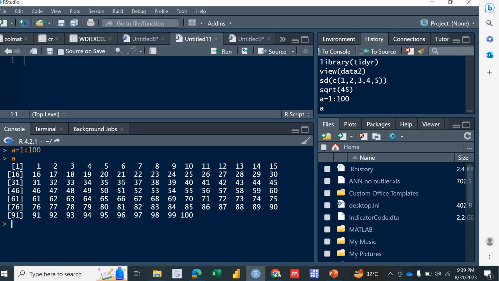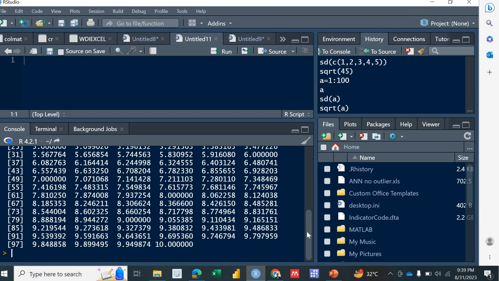See, this console is for one-liner code and for the result. For example, if I want to calculate the standard deviation of this A, SD(A), it will give the standard deviation, which is 29.01149. For example, if you want to calculate the square root of this A, it will calculate the square root of all the 100 numbers that we have, from 1 to 100. So this is the console, which gives you the results and where you can work on single-liner code.